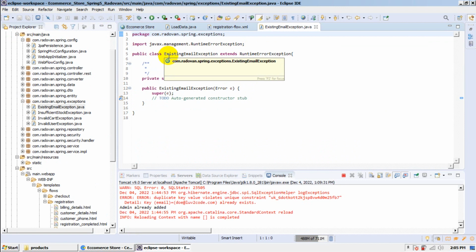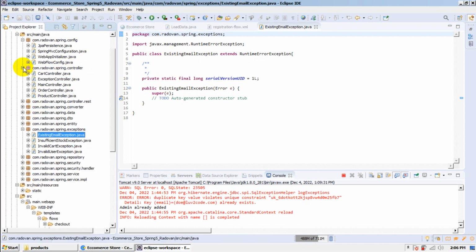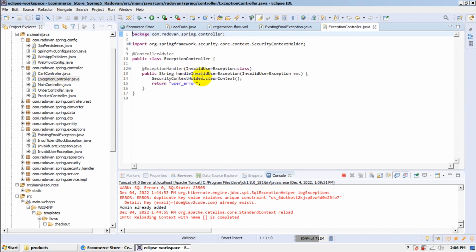When we want to register with an existing email address, it is an exception, the same as we did in the previous tutorial. If we already have that email in the database, the exception will run, and in the controller we have the exception controller, which works perfectly. But this is not an exception.